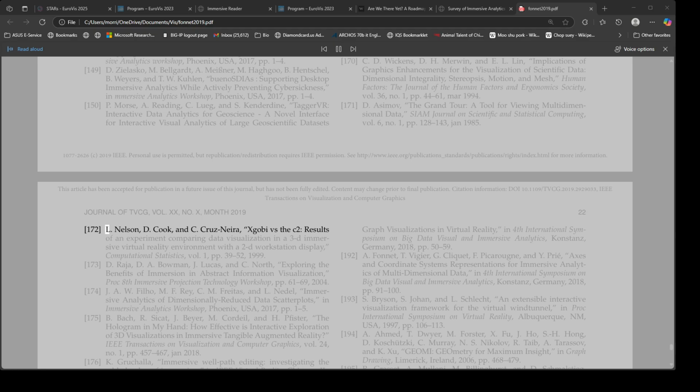172. L. Nelson, D. Cook, and C. Cruz-Neira, Scobie versus the C2, Results of an Experiment Comparing Data Visualization in a 3D Immersive Virtual Reality Environment with a 2D Workstation Display, Computational Statistics, Volume 1, pages 39 to 52, 1999.